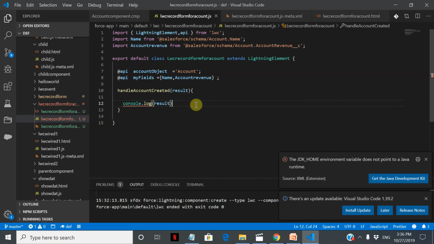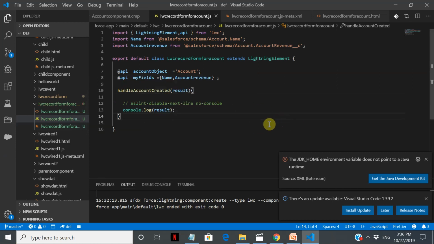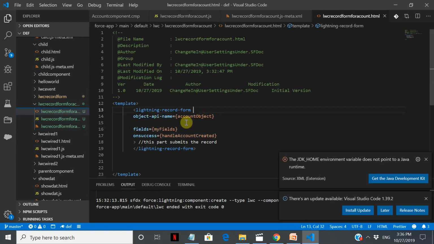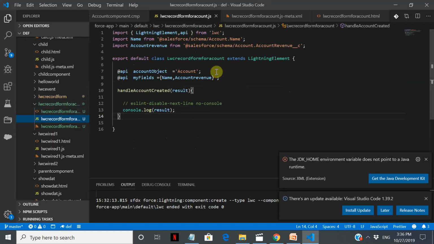So now we have our element almost ready. Object API name, fields we have defined, on success method we have created. So on success, all we are doing is consoling the results. So with this minimal code, we are ready to commit this to the database. Let's save all, commit this to the database, and let's see this working.